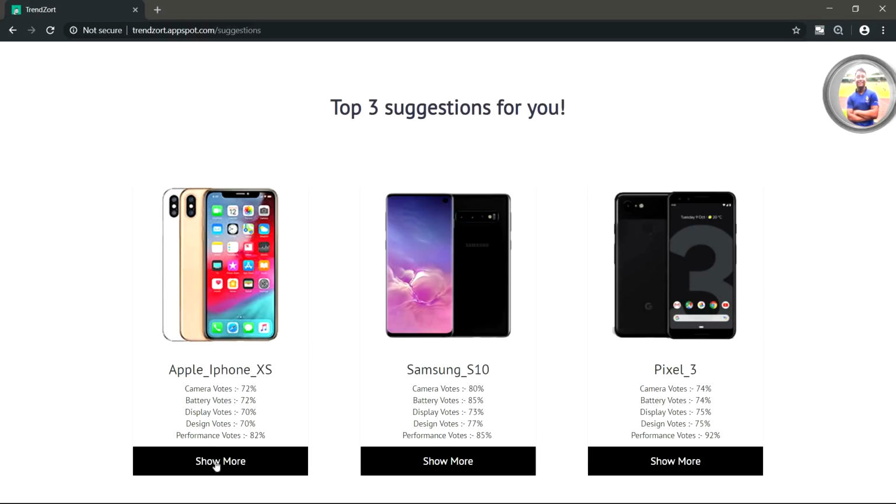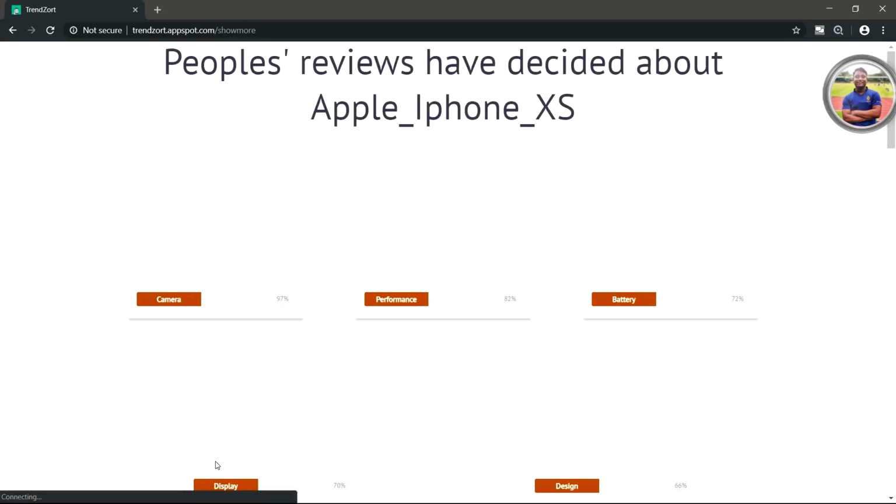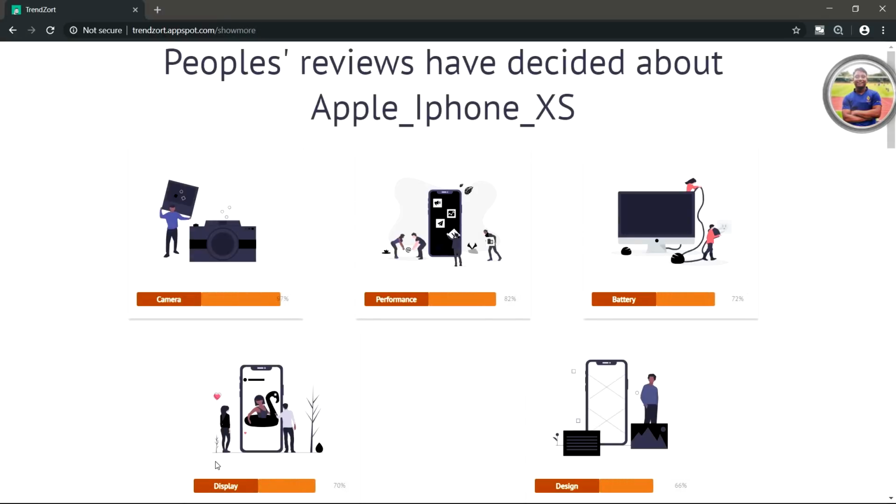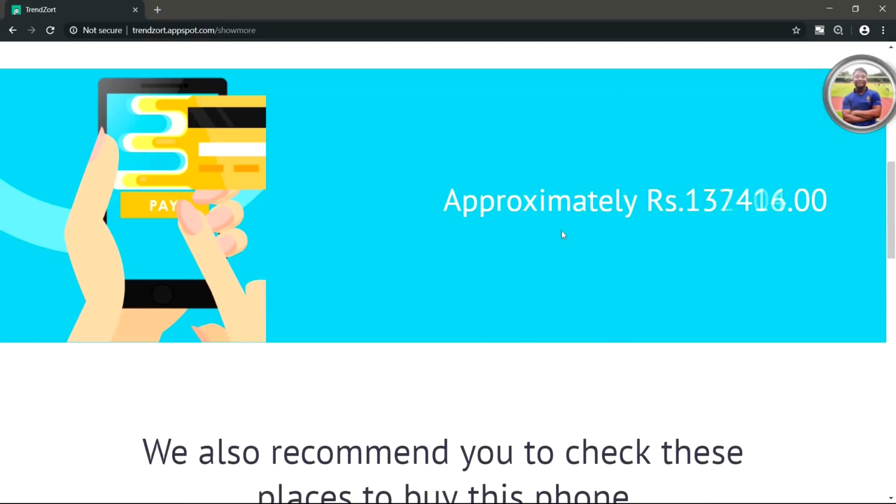After clicking the show more button, we can see a graphical view of the positivity of each aspect of the phone. Like camera, 97% of the people like the camera of Apple iPhone XS. Of the people who reviewed the performance of the Apple iPhone XS, 82% of them like the performance of the Apple iPhone XS.